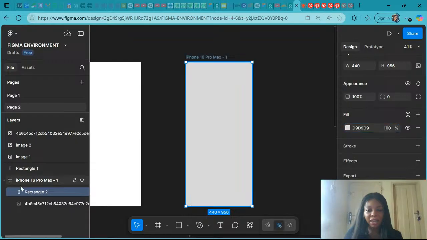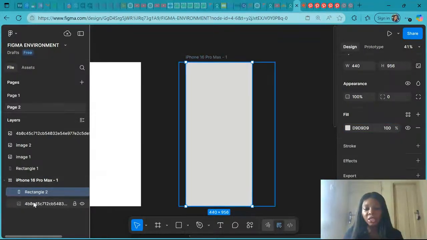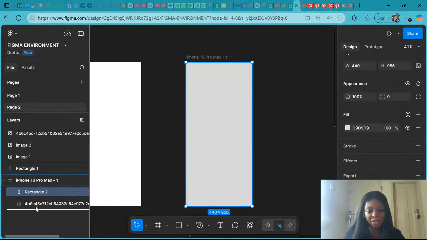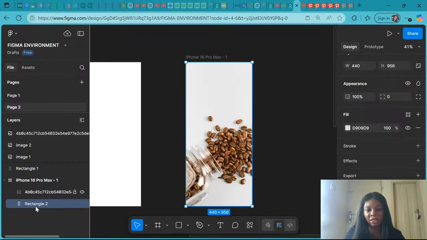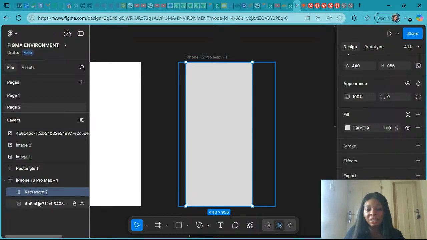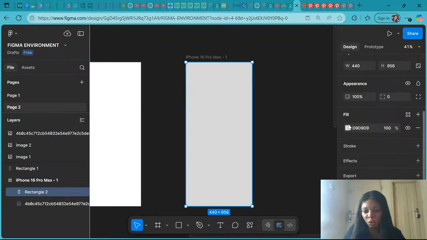Watch the layer now. Under iPhone 16 Pro Max, I have Rectangle 2 and the image. Let me take the rectangle down. I dragged it down. Can you see that the image is now on top of the rectangle? But that's not what I want. The rectangle has to be on top of the image, and I want this rectangle to have a black color.